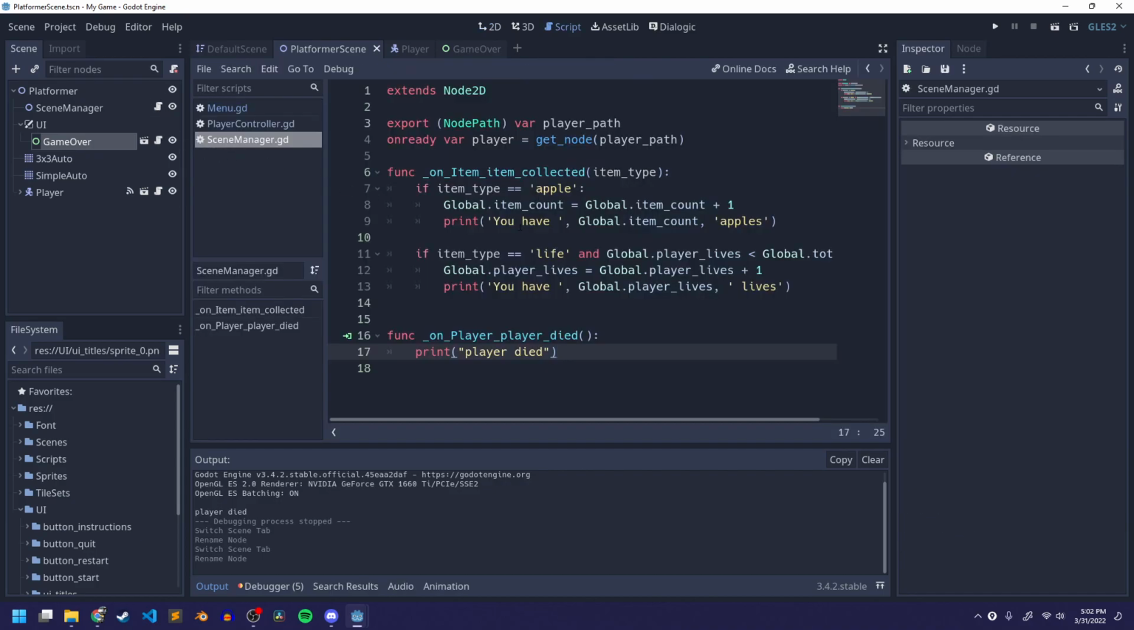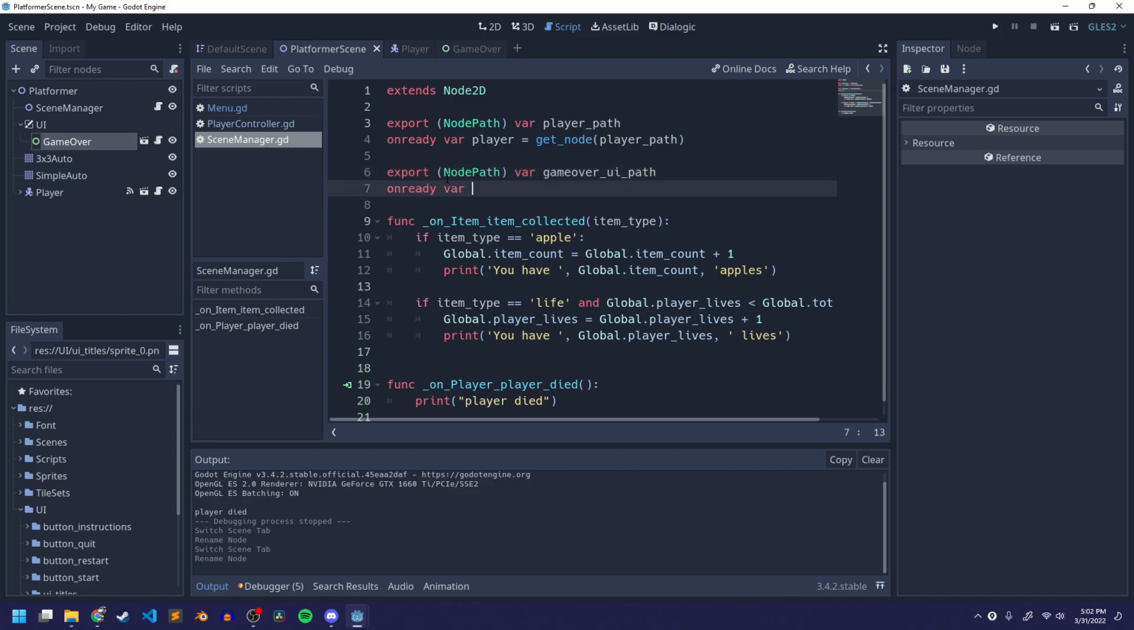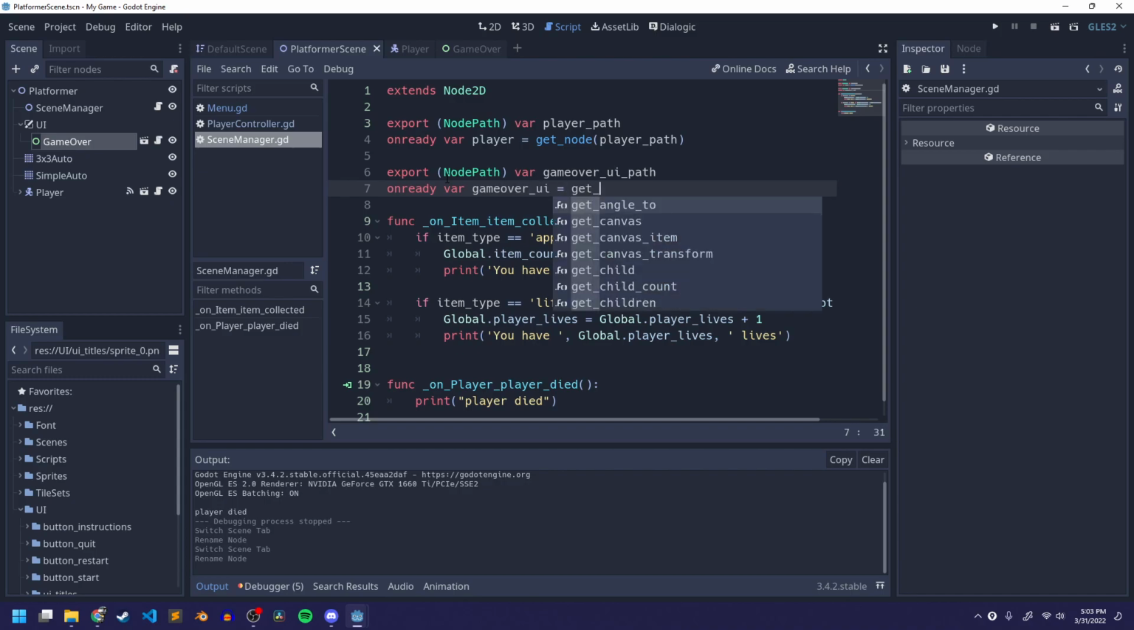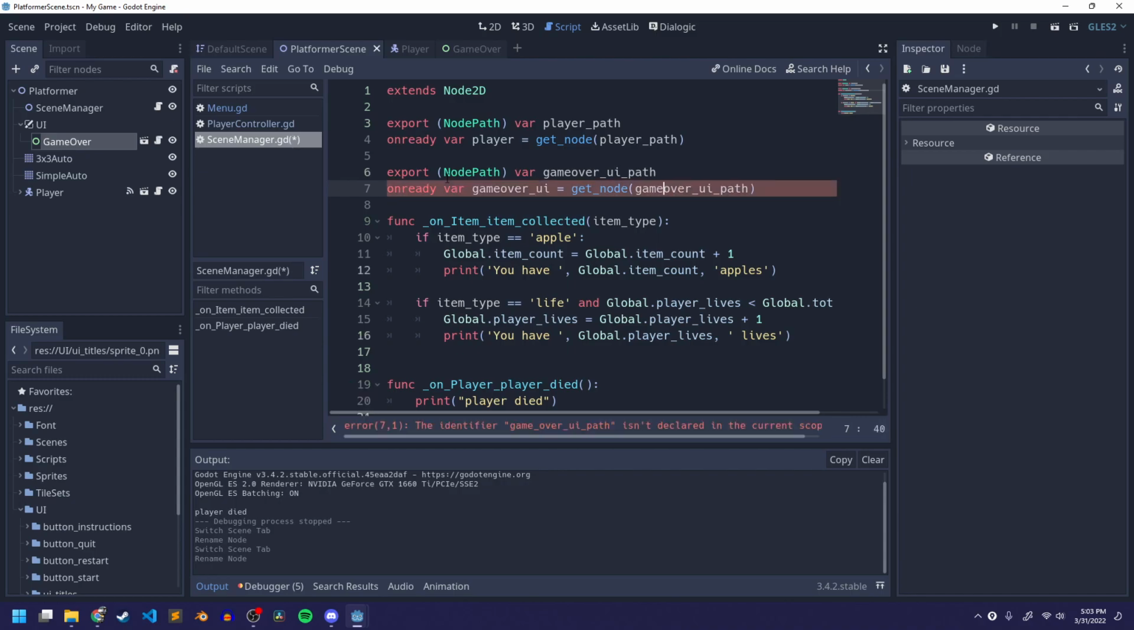So we'll go back to the script. So we need to get a reference to the game over UI, just like we did in our regular UI scene. So I'll do the same thing that you can see right here. I'm going to say export node path var game over UI path, and then on ready var game over UI equals get node game over UI path. Oh, there's no thing here.